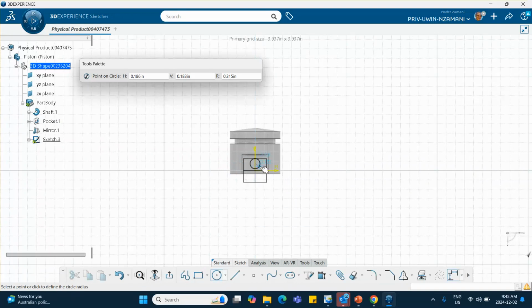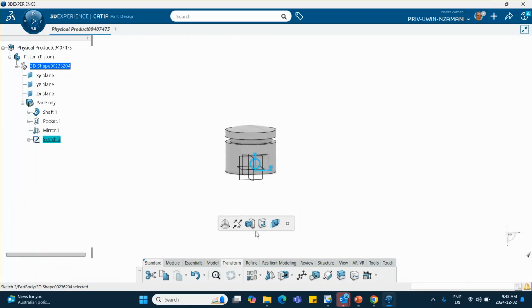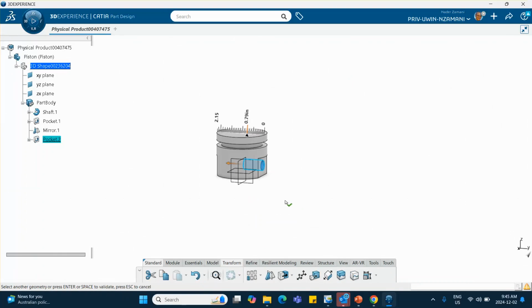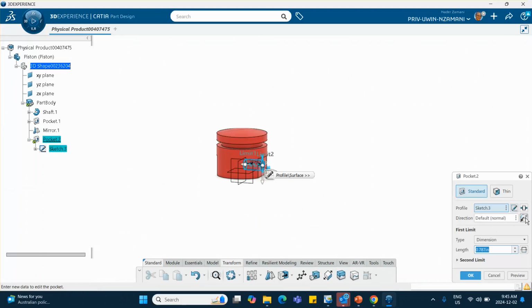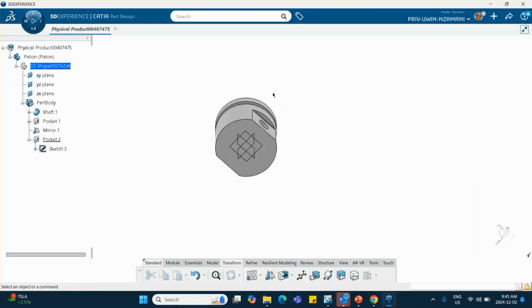Yeah, that's fine. Exit and make a pocket all the way through. Let me see now, where is this pocket? To last, perhaps. It goes all the way through. You can see that. And finally, to hollow this out, I'm going to use the shelling operation.